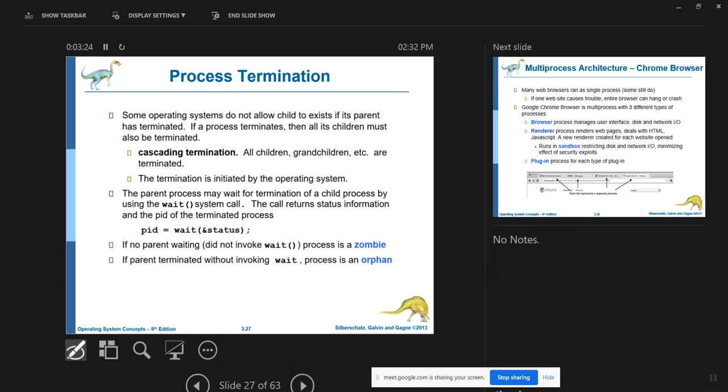So there are more concepts for process termination. Some operating systems do not allow a child to exist if the parent is terminated. We have discussed it. If a process terminates, then all its children must be terminated. Then what is meant by cascading termination? All children, grandchildren, etc. are terminated. So this is nothing but cascading termination.